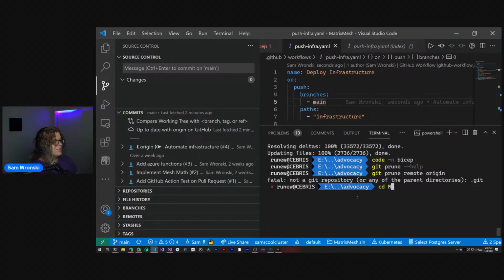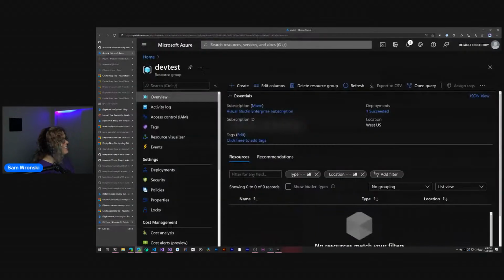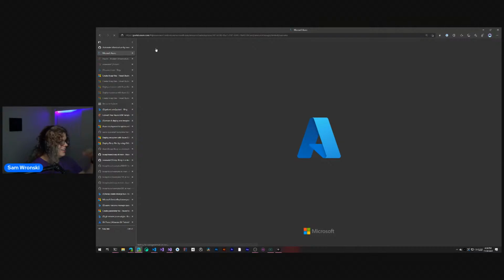So if we go into matrix mesh, there we go. All right, this is a silly tangent, but it does work, I swear. We can even have this automatically run on pushes, for example, with a quick hook. Way off topic though. So let's quickly just make sure that I actually deployed everything correctly.